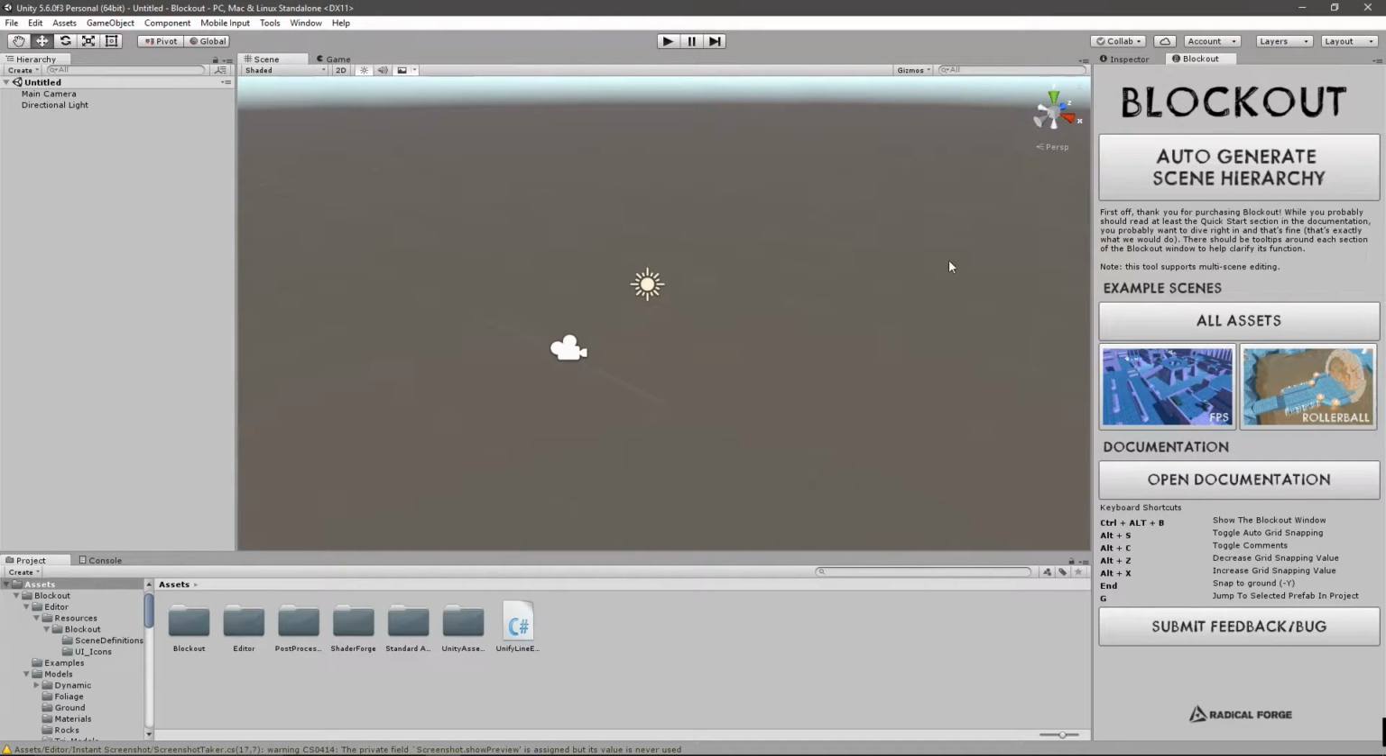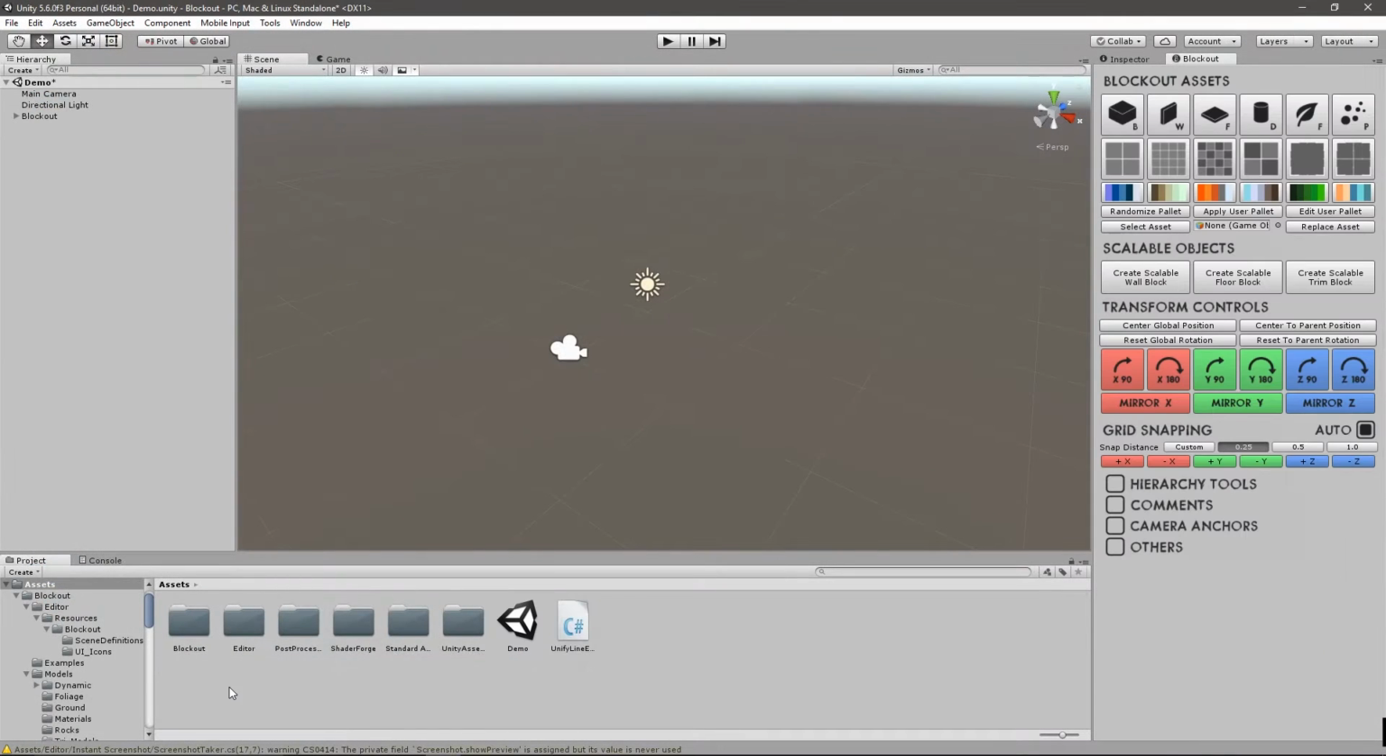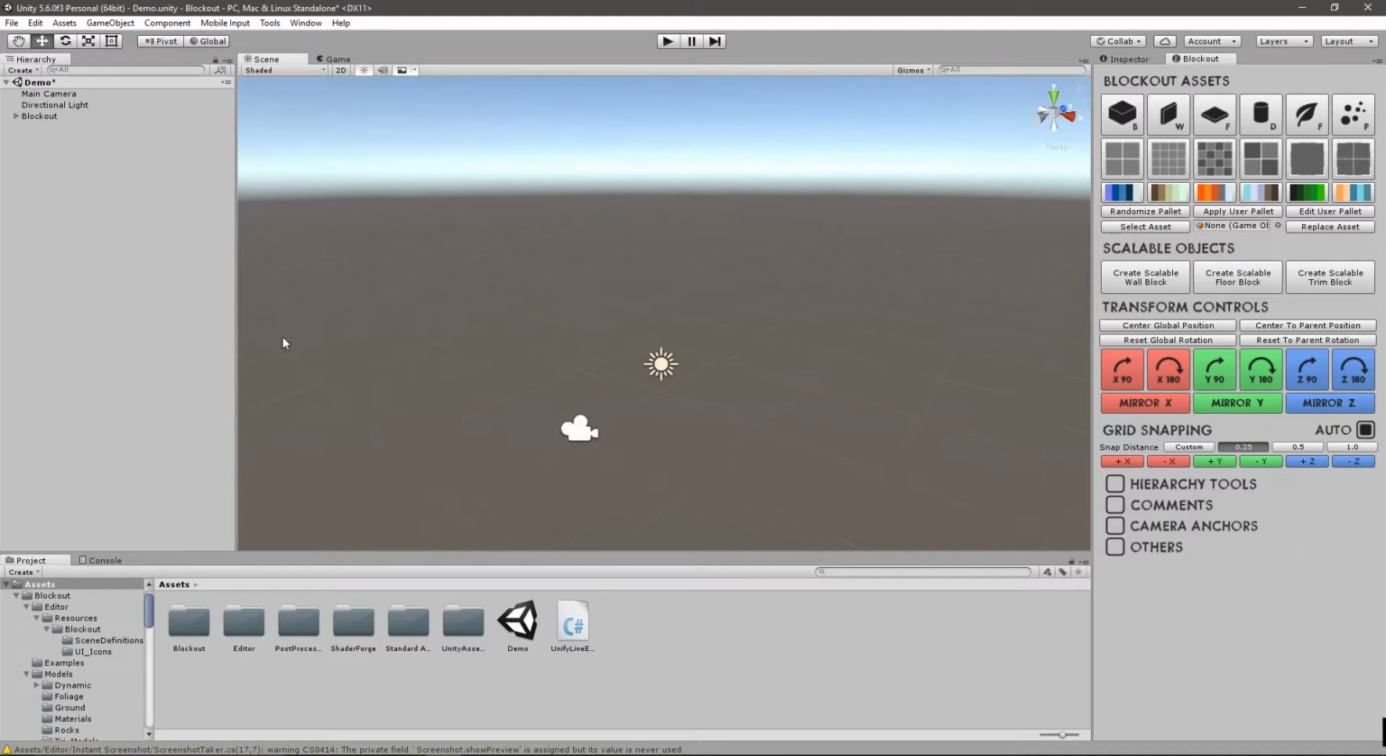So if we just create a new scene, now the Blockout system requires the scene to be saved. So let's just name this demo. Okay. And it has created a Blockout hierarchy, which the system relies on. So please don't edit the hierarchy. At the top, under Blockout assets, we have the basic controls of the system.